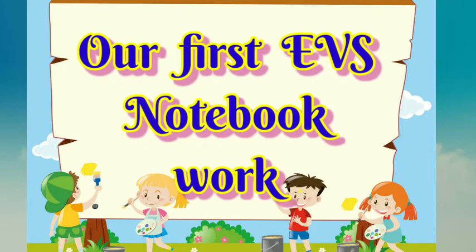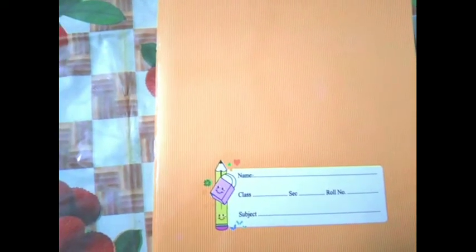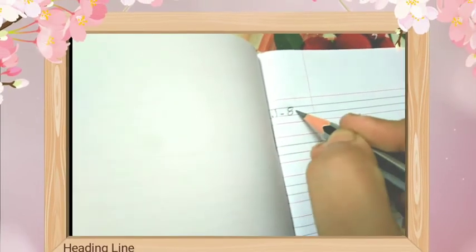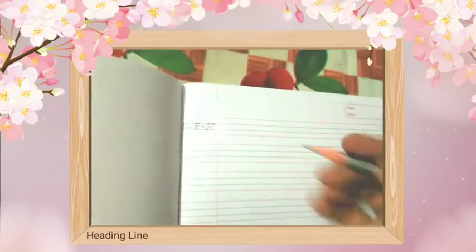This is our first EVS notebook work. So let's start. This is your EVS copy, children. Now open your EVS copy. Turn this page. And we will start writing from this page. Okay? So we will write here date. 11 August 2020. Okay, now we will write heading.